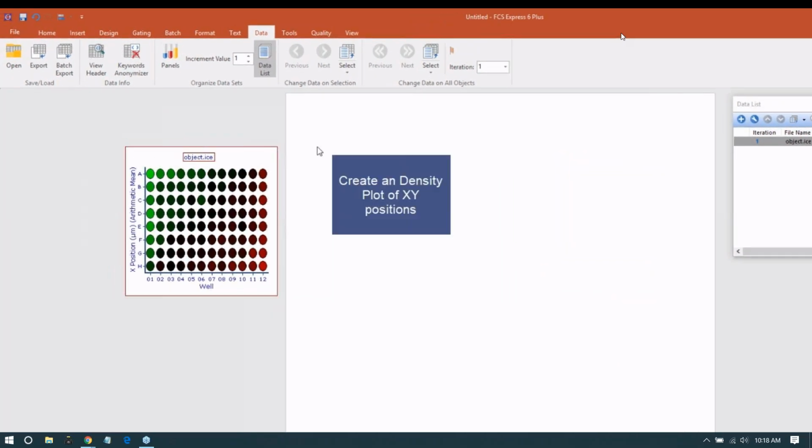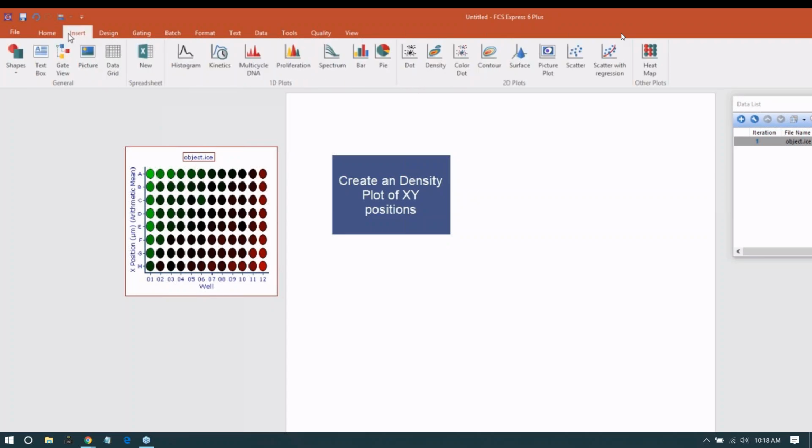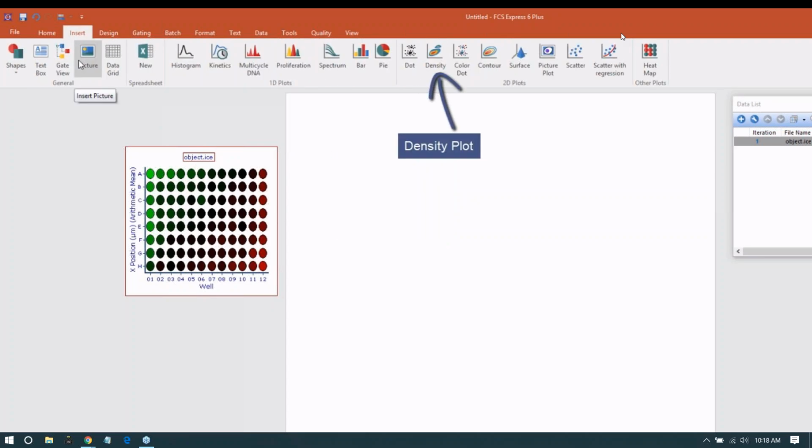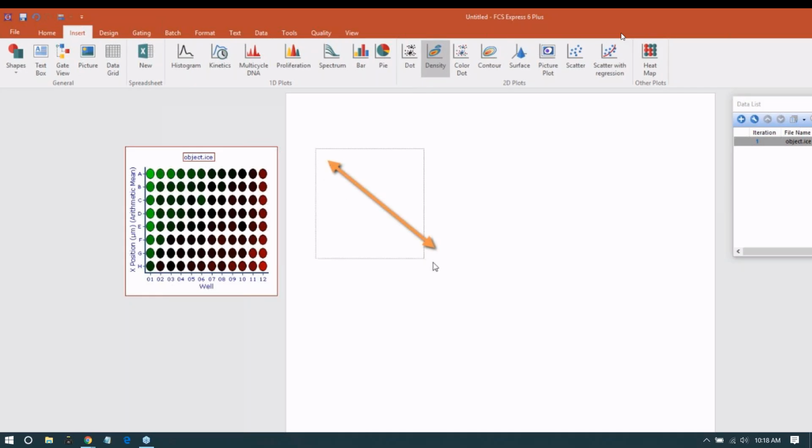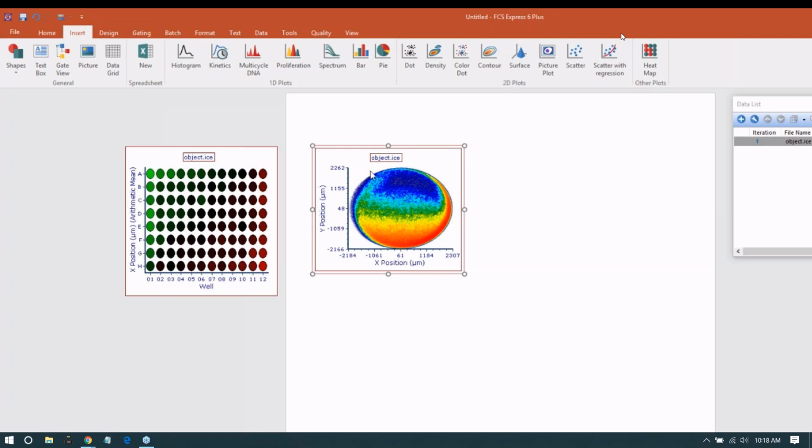Next, what I want to do is create a density plot for the X and Y positions of each of the objects in the well. This is where I'm going to teach you how to make a new, different kind of well mask. In the Insert tab, we're going to go over to the Density plot, and then you just draw a diagonal right across the white space. It will populate every object that was detected in every well inside this plot.